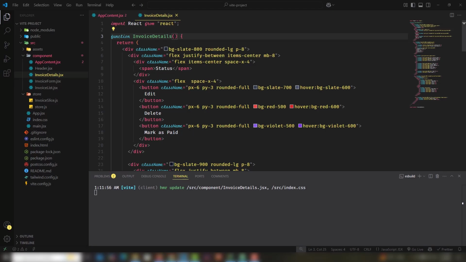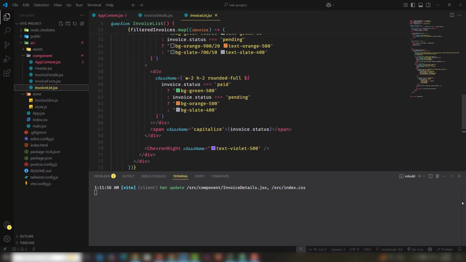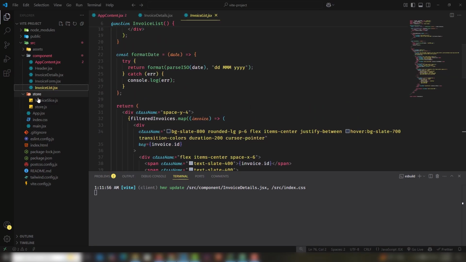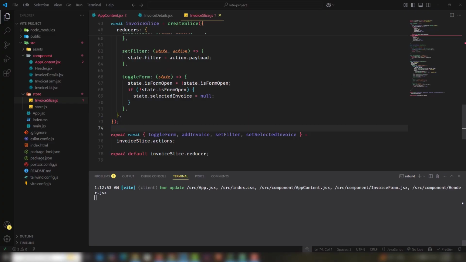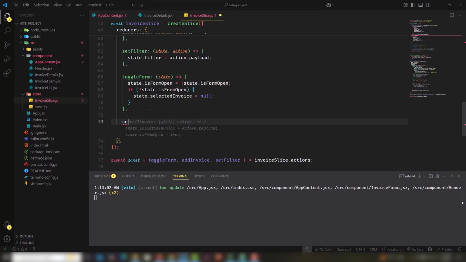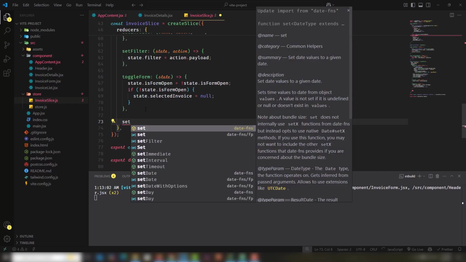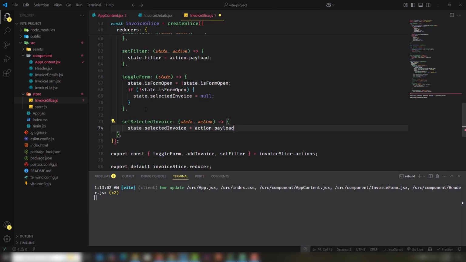So I need to move on the item list page, in the item list page, but before moving on there I need to move on the invoice slice page. In there I need to make a basically function that will handle the selected invoices. Okay, I already mentioned it, but I don't need that on there. So after the toggle I need to use selected set selected. This is by the way name of the function, and whatever the name you want to pass on there. State.selected invoice, assign the action.payload.